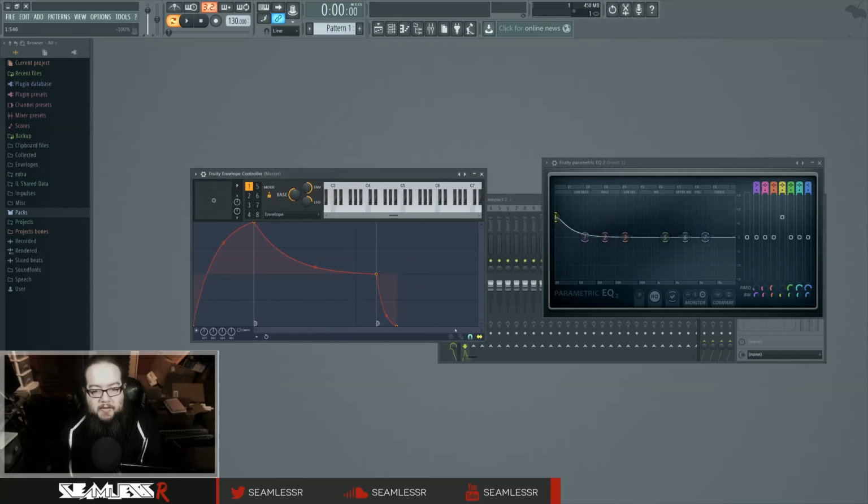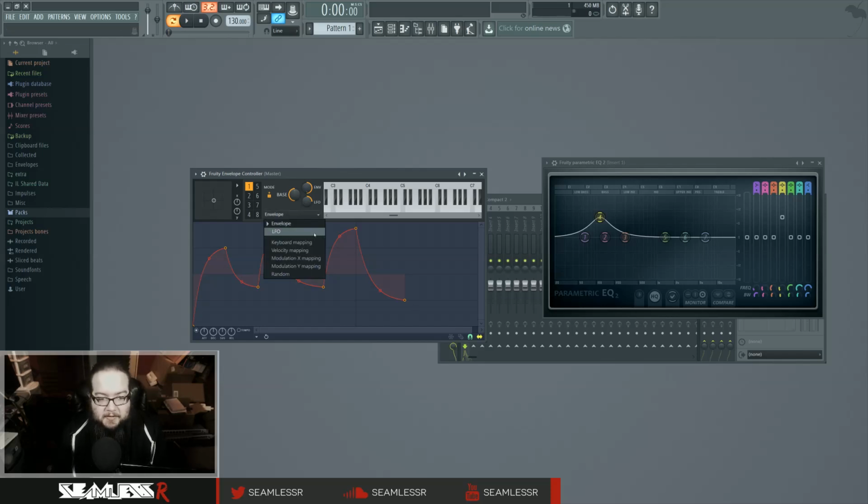And you can have it do whatever you want. You can even get rid of this entirely and just do wacky stuff. And it'll do it. And it works out nicely. Along with the envelopes, like I said, they have an LFO, a keyboard mapping, velocity mapping, mod X and Y, and then a random mapping. There's also a bunch of other fun things up there that we'll talk about in a second.